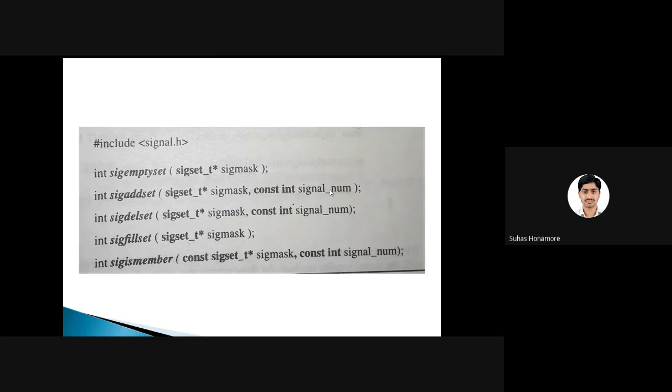Then sigdelset. Whatever signum we are sending, from whatever is set by default, it will delete that signum. Then sigfillset: this will set all the signal flags in a mask argument. So it will set all the signal flags.